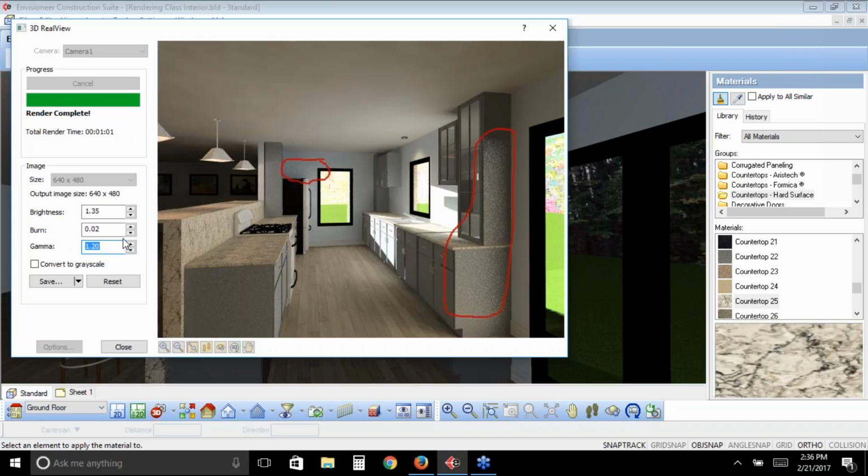You can also convert it to a grayscale. So I can take that colored image and bring it down into just a gray tone value, or uncheck that, and now I have all of the actual materials that I used in the space. I can save this, and when I save it, I can save it as a JPEG or a bitmap.